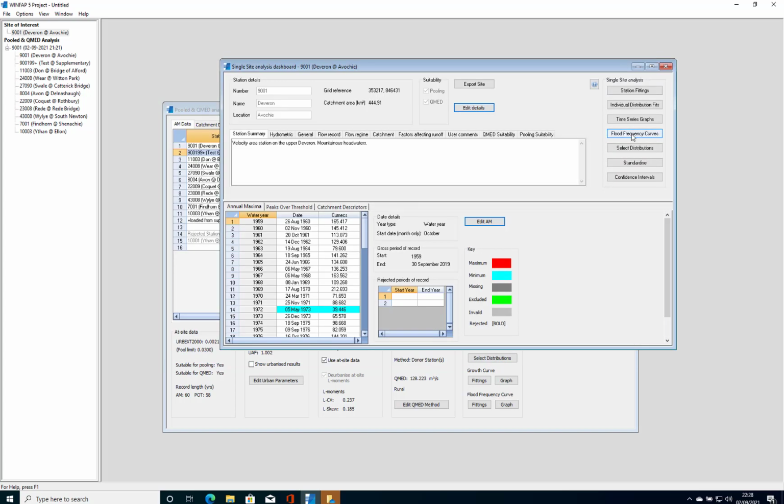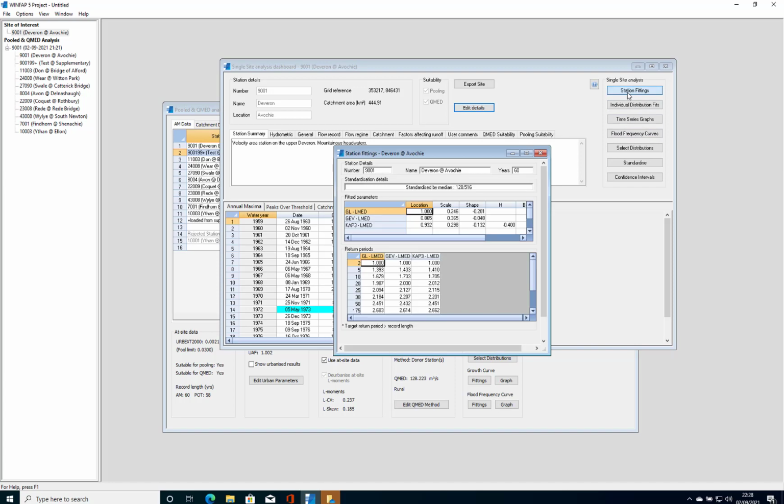More details are given in the technical guidance, but if we look at the station fittings, we can see that the kappa 3 is a special version of the kappa distribution where we've set the H value to minus 0.4, which was found to be the best value for fit in the UK.